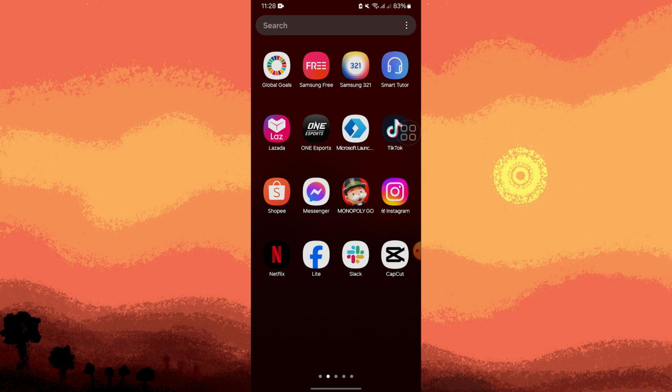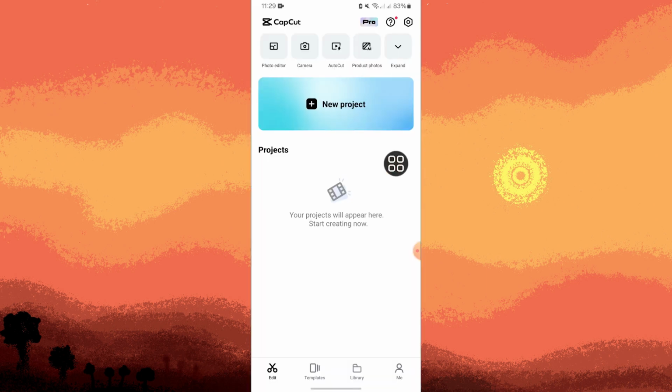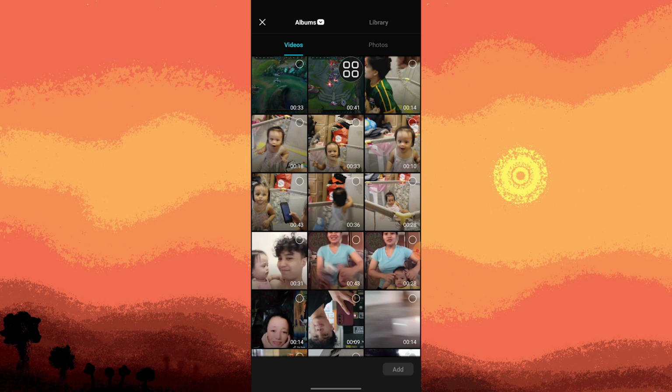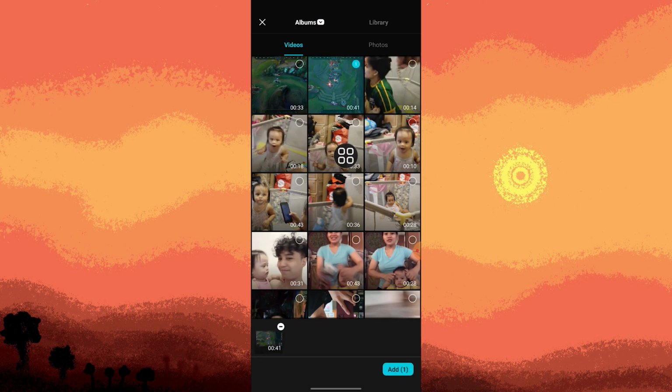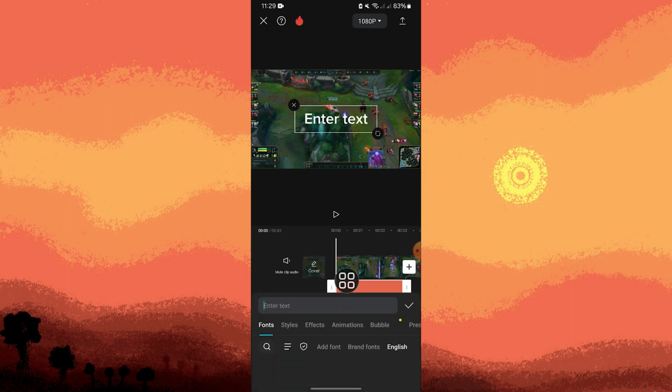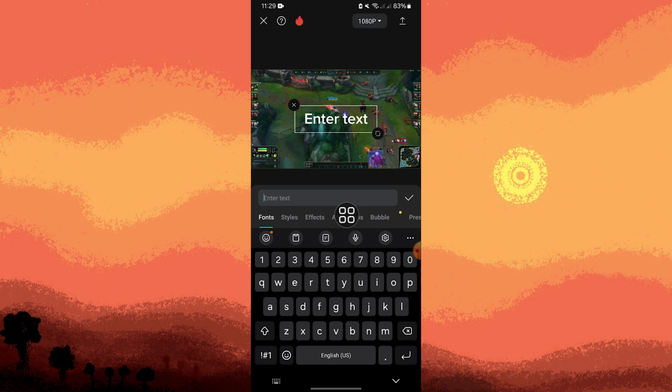If you haven't already downloaded and installed CapCut from the Google Play Store, now launch CapCut and either start a new project, then choose your preferred video, then tap on Add. Now tap on the text tool to add a text. Now type in your preferred text.